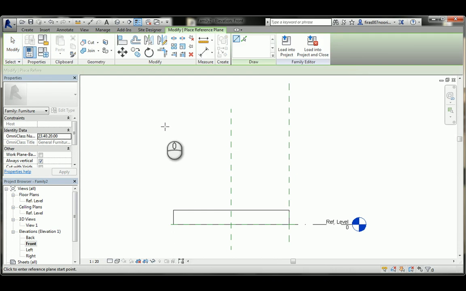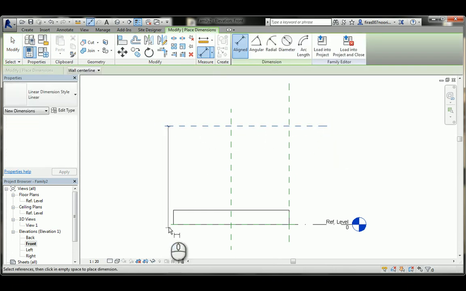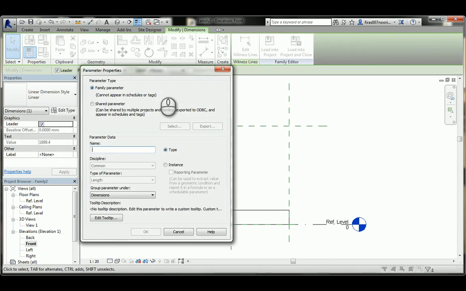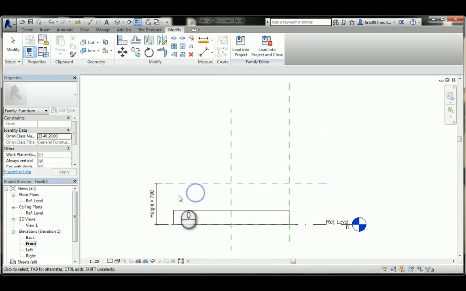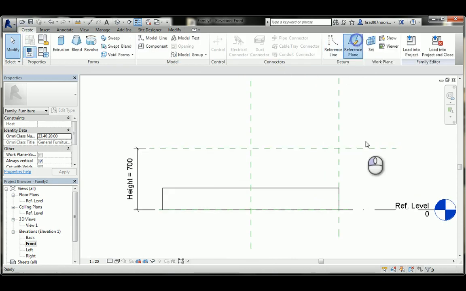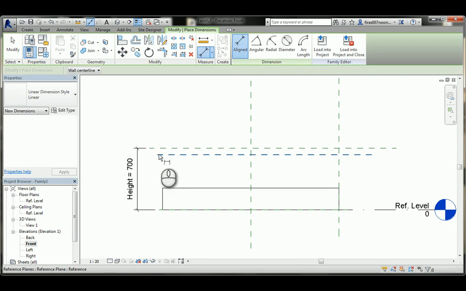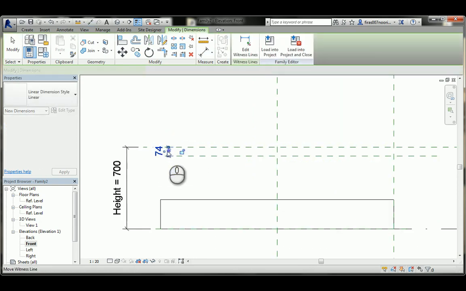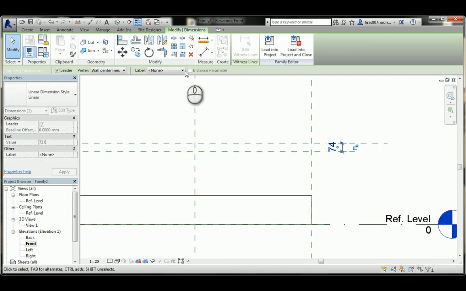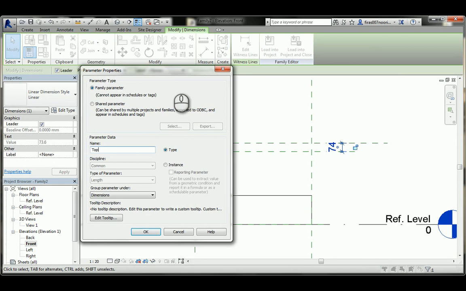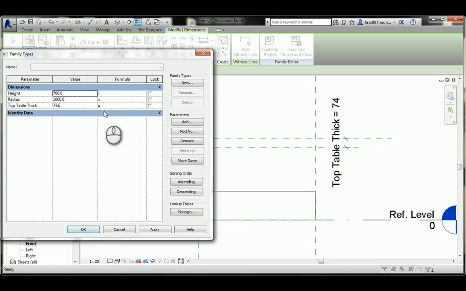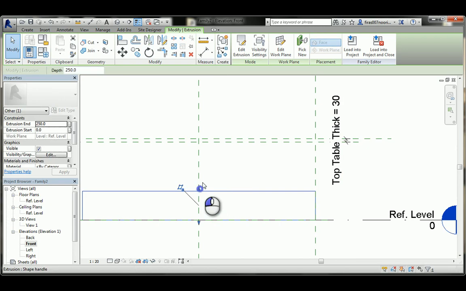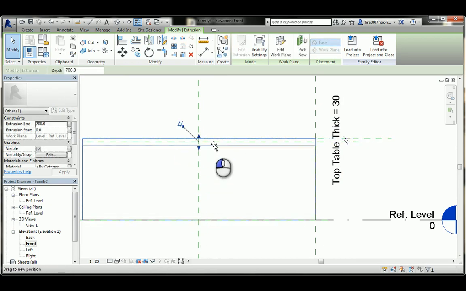In the front elevation, I'll create another reference plane that represents the overall height of the table, controlled by this parameter. I'll call it height, just make it like 700. Another reference plane beneath the higher one and link it to the higher one, and I'll add a parameter to it and call it top table thickness or whatever. Here I'll make this 30. Lock the upper surface to the upper reference plane and lock the lower surface to the lower reference plane.